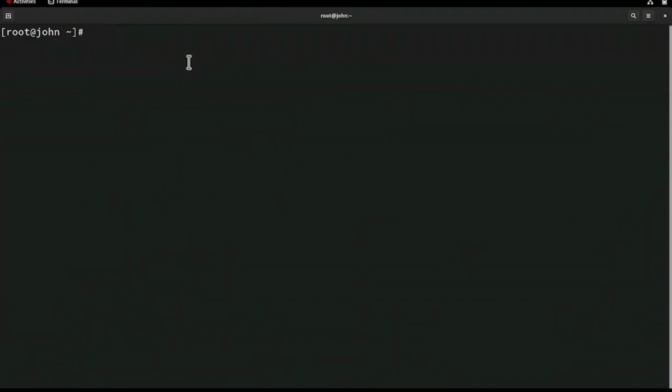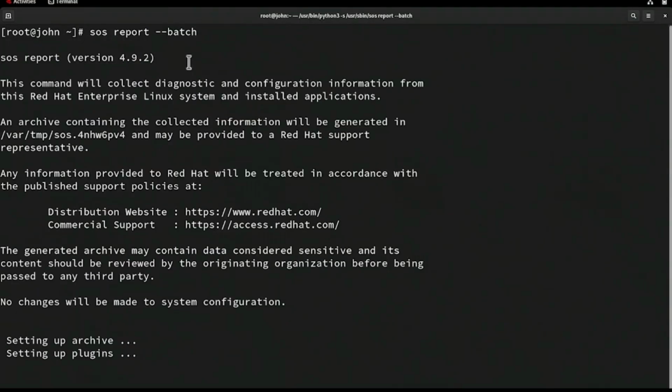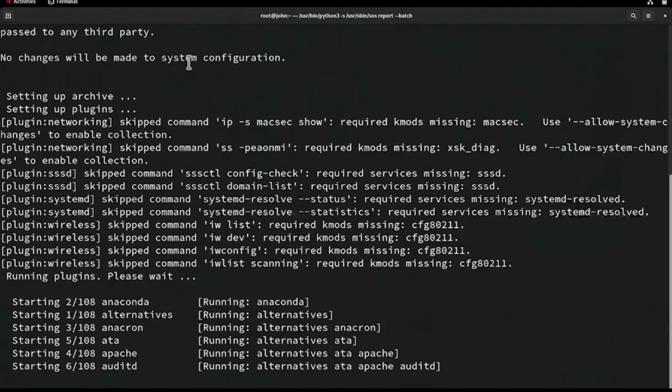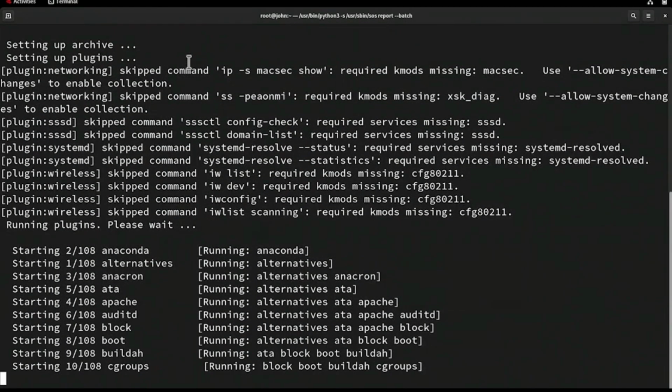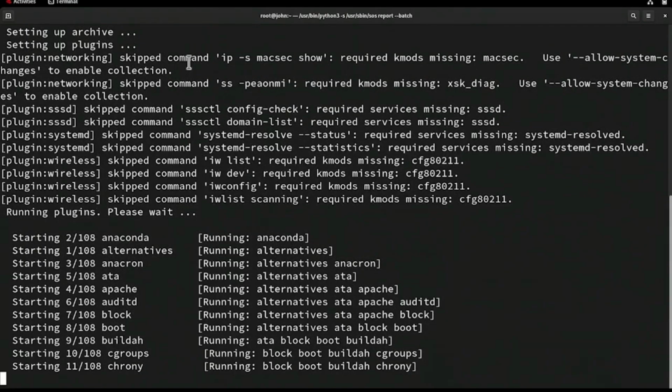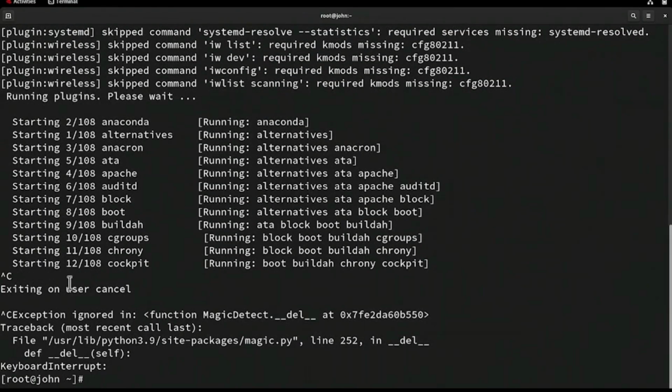Now to generate the report in non-interactive mode, type the following command: sos report --batch. In this command, the --batch option tells the tool to skip all interactive prompts and generate the report automatically. Press enter to execute. You'll see the report generation begin, with system data being collected over the next few minutes. For demonstration purposes, instead of waiting for the full report, press Control-C to stop the process. When you do, you'll see a message like exiting on user cancel. This means the process was manually interrupted. Now let's clear the terminal for a clean workspace.